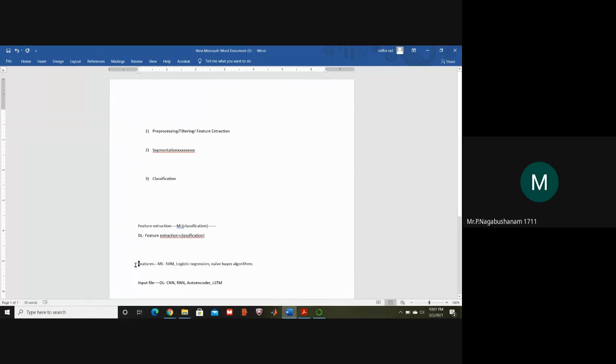From the input file, we have to extract the features, and then give those features as input for the machine learning algorithm, which will do only the classification process using SVM, logistic regression, naive Bayes, like that. But in DL algorithms, in deep learning algorithms, the diabetes input file can be given directly. Internally, both the feature extraction and classification will be done.